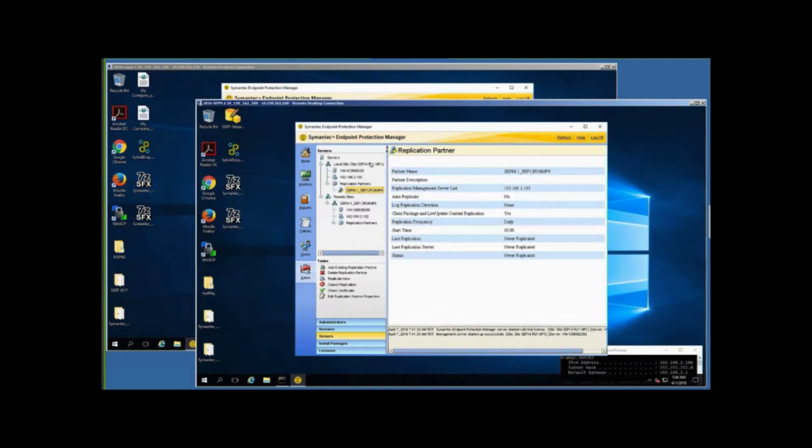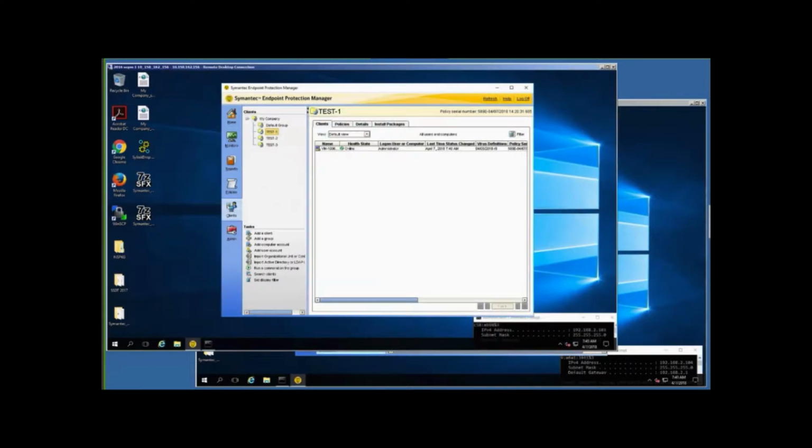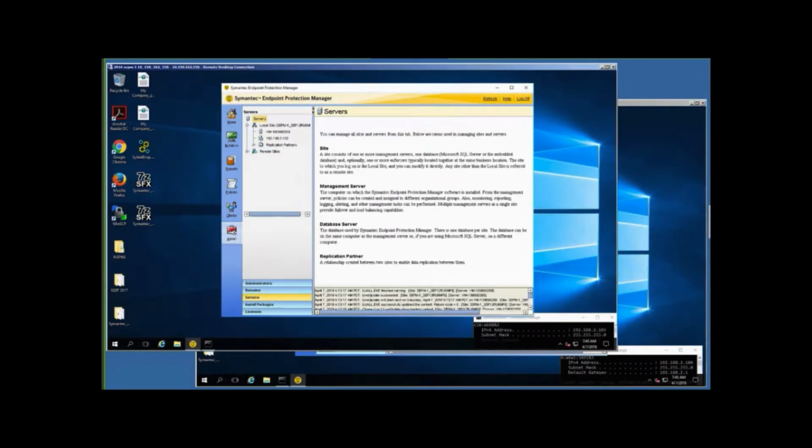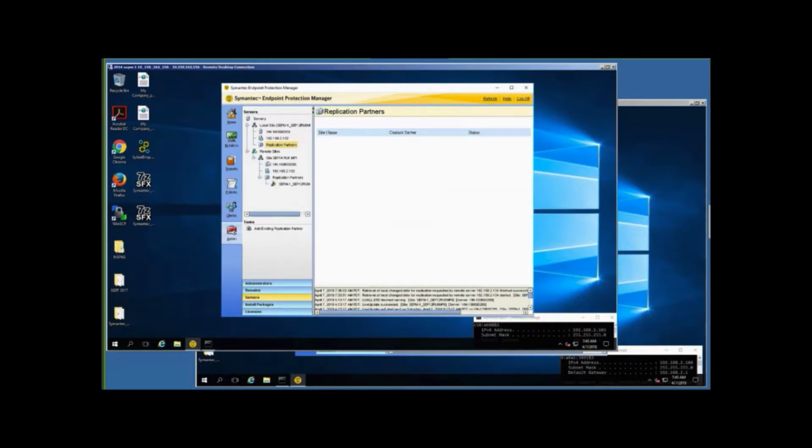And this is the SEP 12 system, this is the SEP 14. We're going to delete the replication partner. We still have the remote connection. We go to our SEP 12 system. We still have our remote site showing the SEP 14 one. We want to find our replication partner, the SEP 14 site, and delete that replication partner. And we still have our remote site.